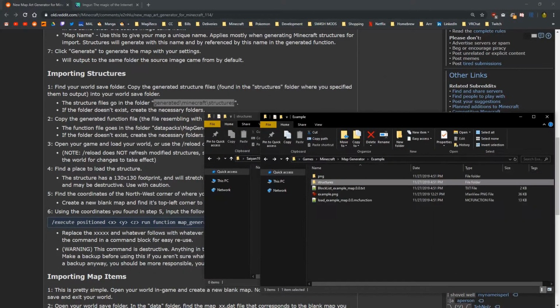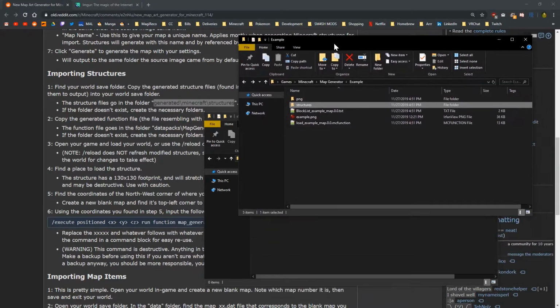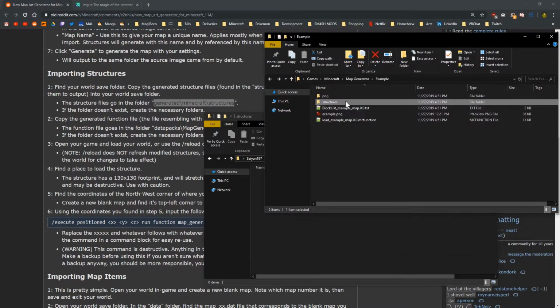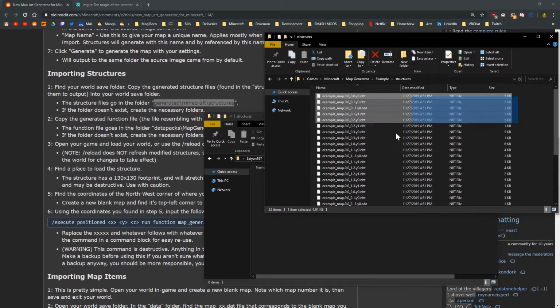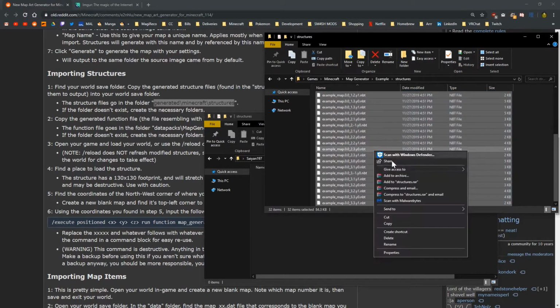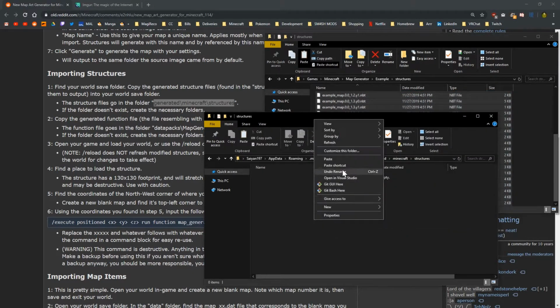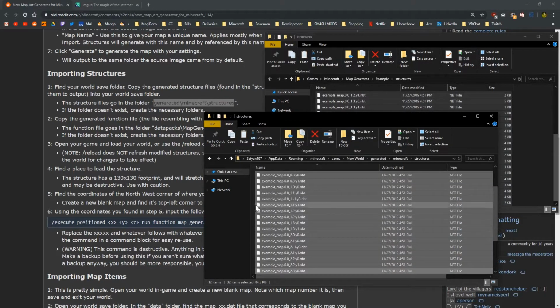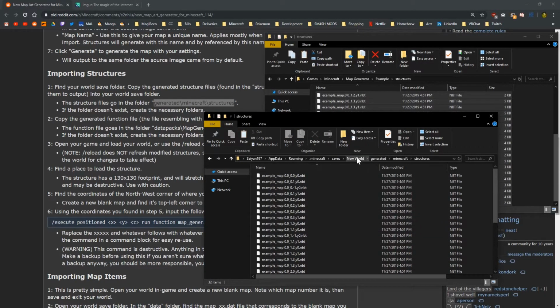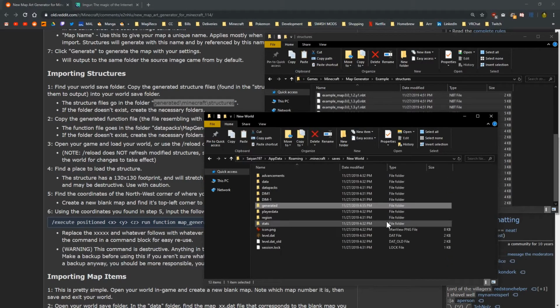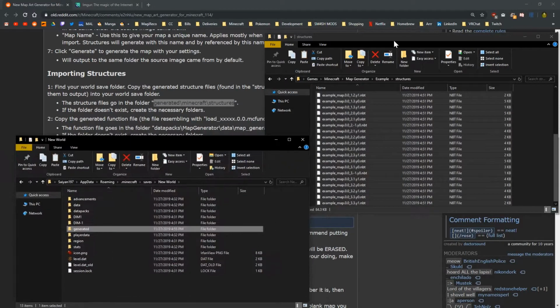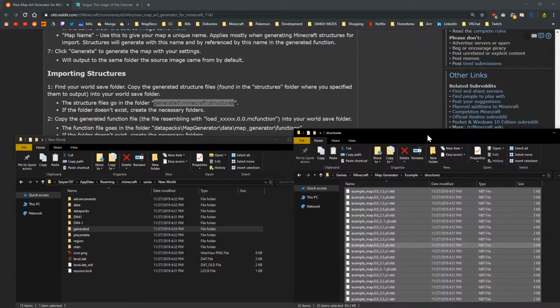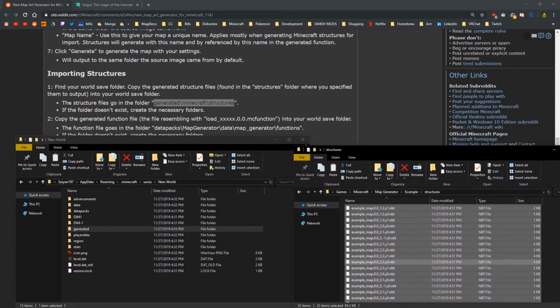So let me grab that really quick. Okay, structures. So what we're going to do is just select all of these and copy and paste them in like that. And now we'll go back to the root of the world save, and we're going to do the same for the function file. The function file is a few more folders deep. So it's in this data packs, map generator, data, map generator, functions folder.